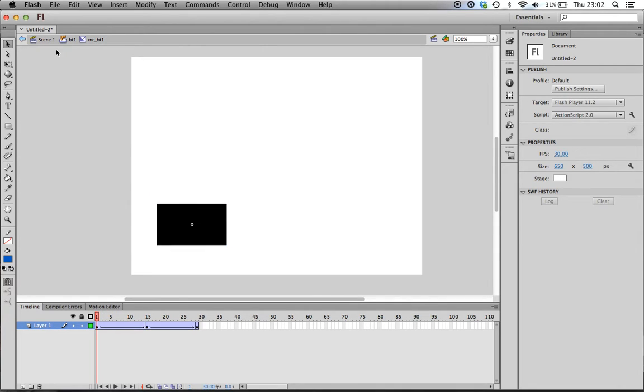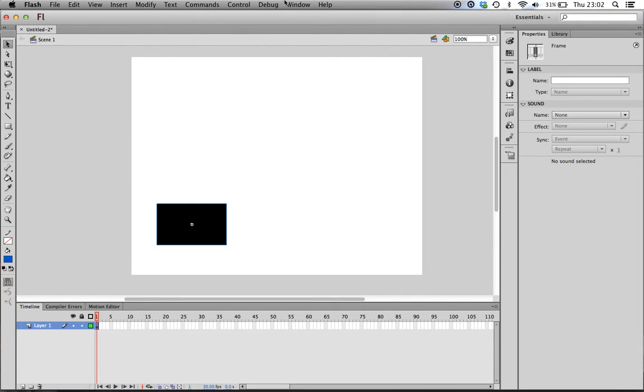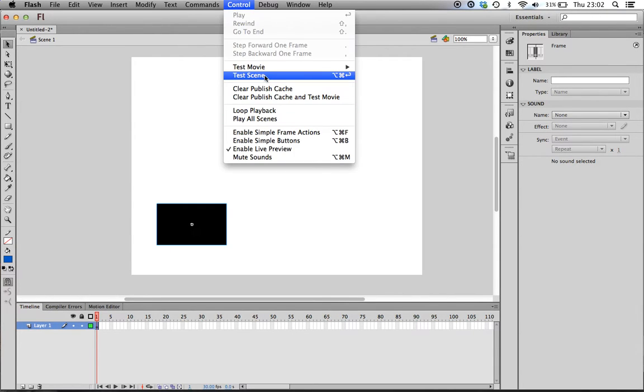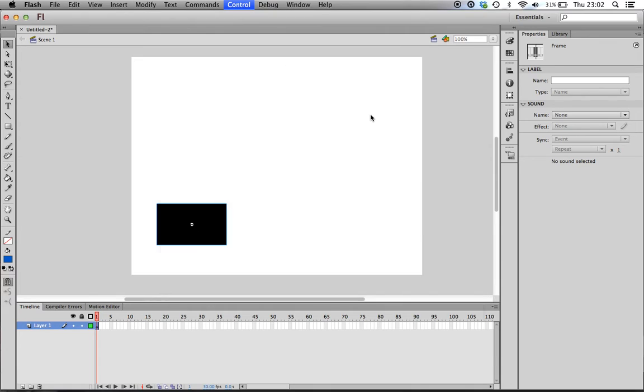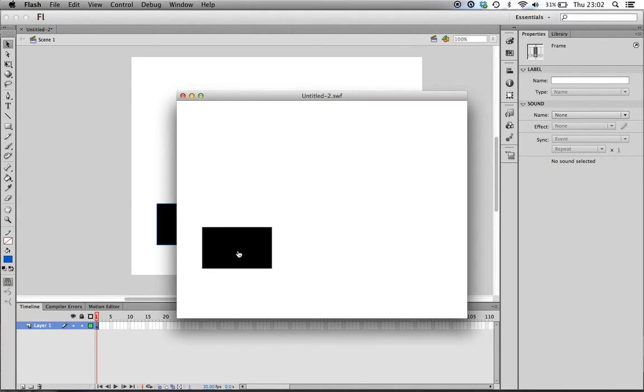So that's all well and good. Come back to scene 1, and if I just test that, control, test movie, see, I've got my button there. When I roll over, it does that indefinitely because I put no stops in, and when I click, it goes blue. So there we go, very straightforward.